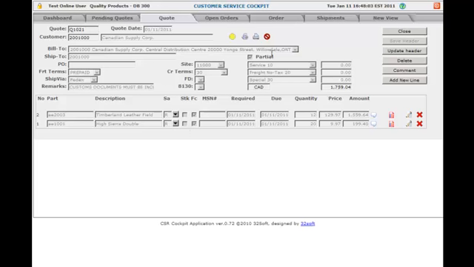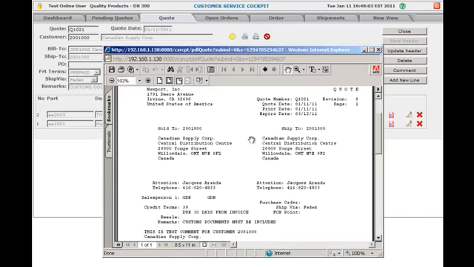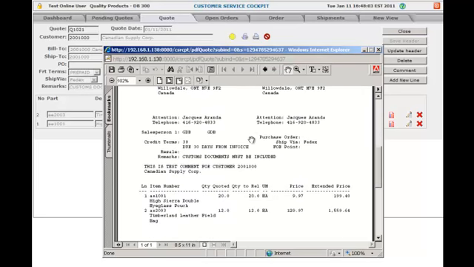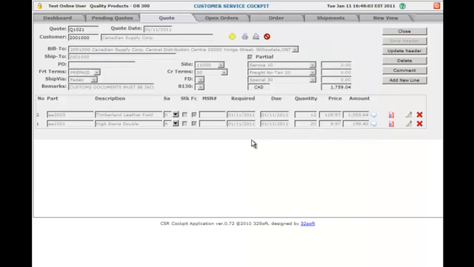Okay, now I can print it off. At this point the code is already in the QAD system, so I can print it off and email it to my customer to see if they approve it or not. Let's pretend they got back to us and said, yes, we approve your code, please give us a sales order.